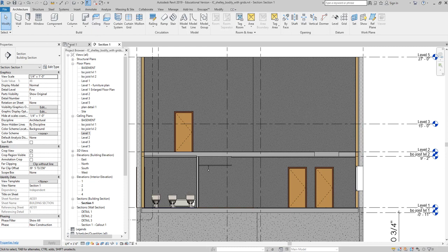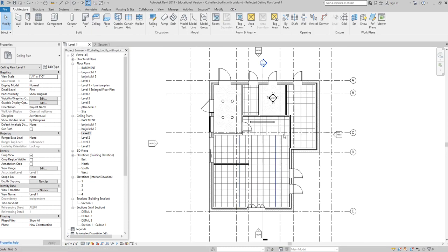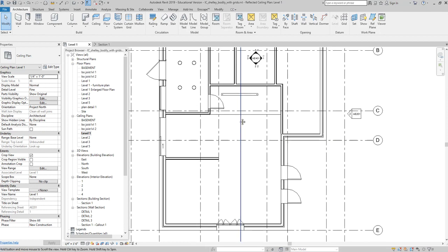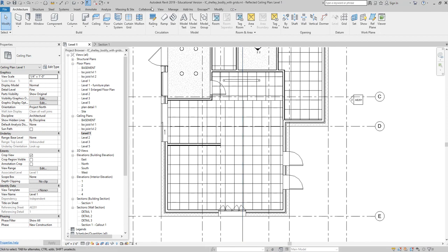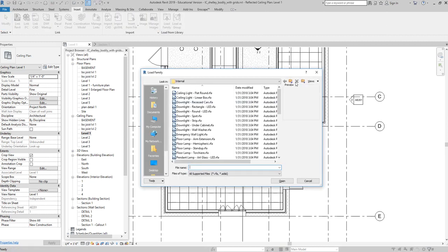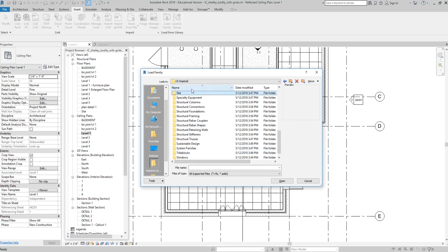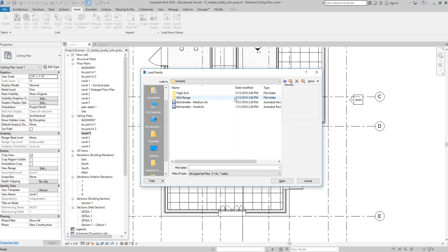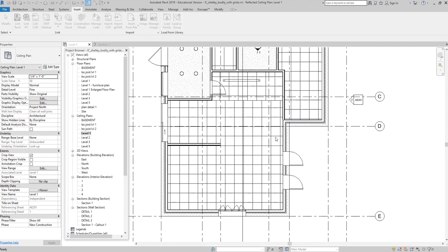Now, let's see, this is really weird, but I'm going to add a couple of things in here real quick. Let me just go to Insert, Load Family, and we'll go back to our specialties. A little kitchenette, we'll open that up. We're going to put it in a really weird spot.